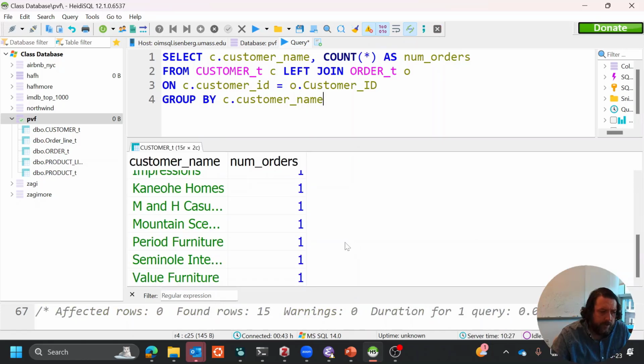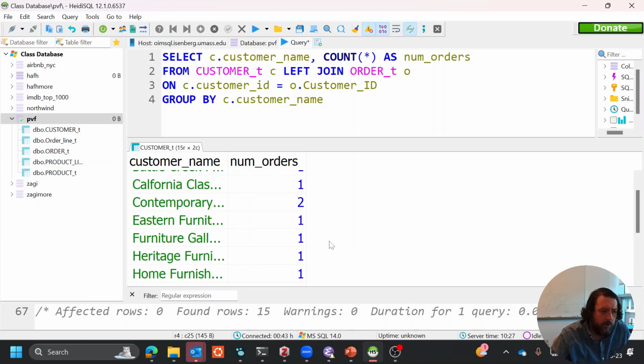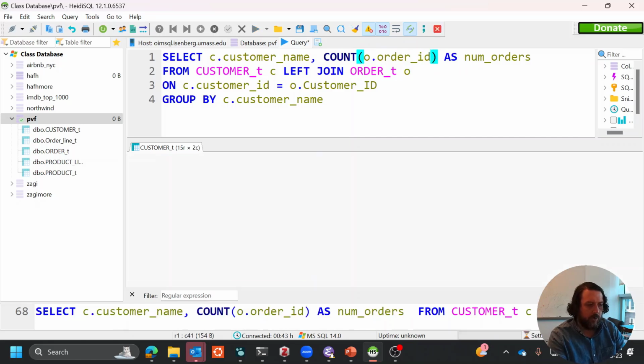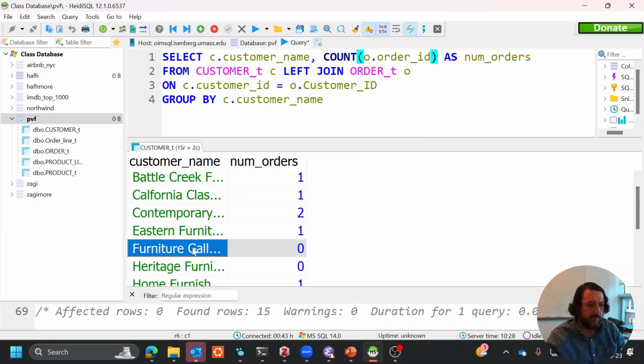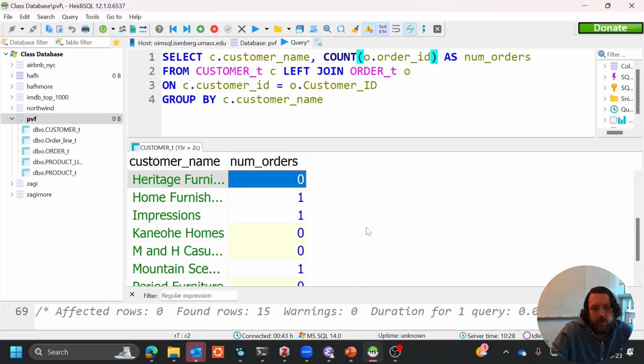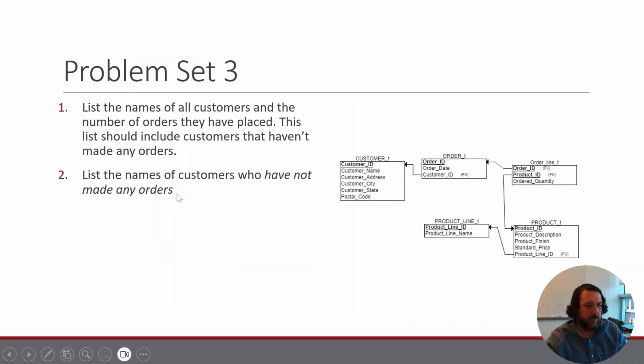And I see that there are a bunch of people that have their orders. Everybody has at least one. So let's make sure that this outer join is actually working. Because count star is actually counting the number of rows, but we can actually check the number of order IDs. And in this case, we see that Furniture Gallery and Heritage, effectively some people, have 0 orders.